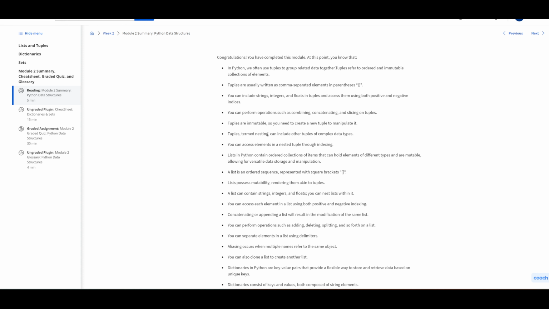Tuple nesting. Tuples can include other tuples or complex data types. You can access elements in a nested tuple through indexing. Lists in Python contain ordered collections of items that can hold elements of different types and are mutable, allowing for versatile data storage and manipulation. A list is an ordered sequence represented with square brackets. Lists possess mutability, which differentiates them from tuples.